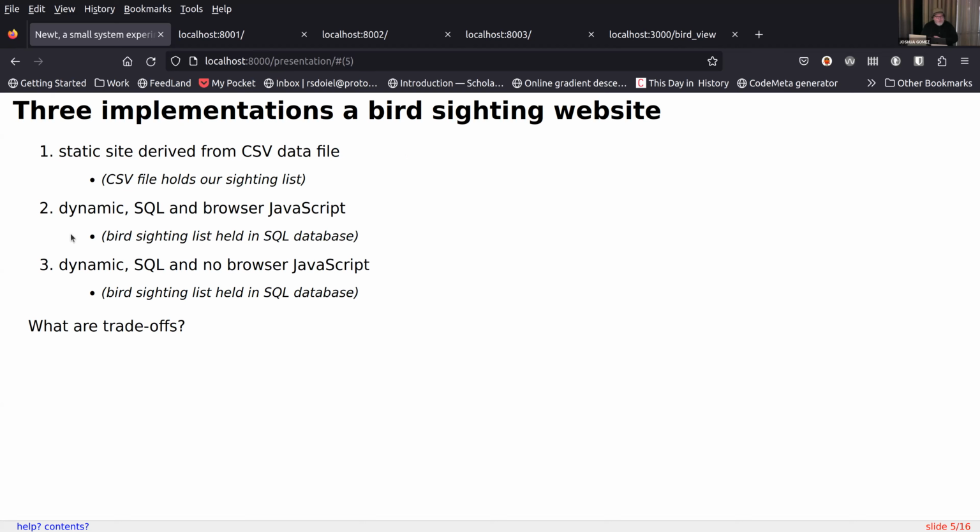I'm going to walk through really quickly three different implementations of a very simple bird sighting website. There is no visual design on this. This is raw HTML. That's on purpose. One, I'm not a designer. Two, I wanted to focus on that back-end conversation. The first one is a static site. We render with Pandoc, with CSV files as our data source. And the last two are dynamic systems, and I want to look at the trade-offs in them.